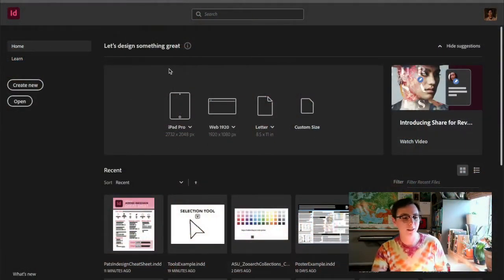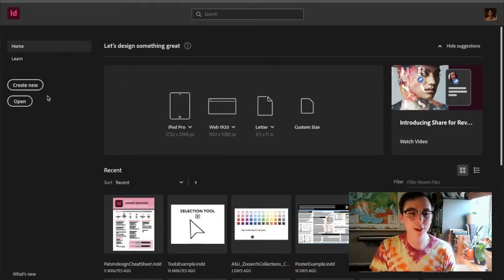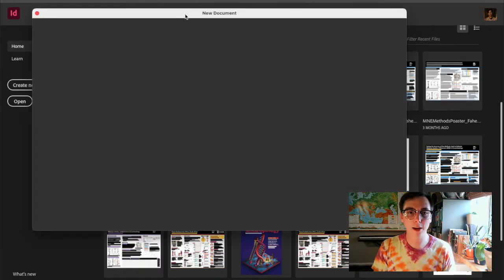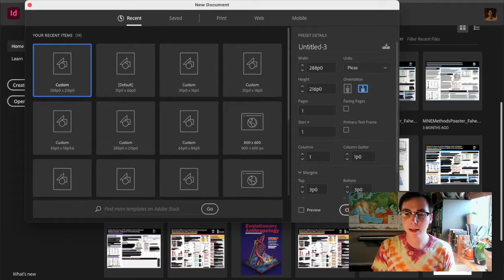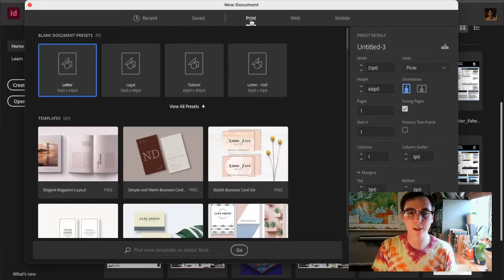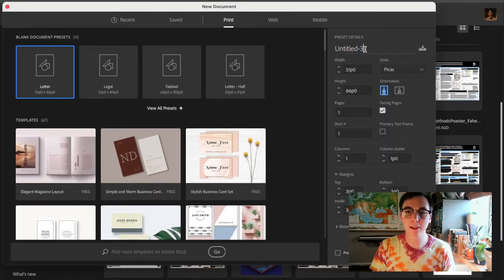So shockingly, the first thing you need to do is open InDesign. So when you open up InDesign, the landing page is going to look a lot like this. And so what you have here is essentially your create new and open buttons are the ones you're going to be using most. So when you click create new, it'll open up this new document dialog box. And so here's where we can specify the dimensions of our document. So let's click on print here because this poster is going to be printed, and let's give it a name.